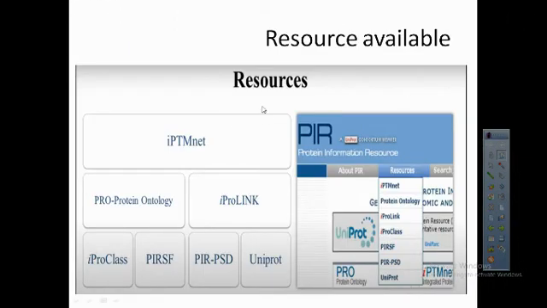So this is the old home page, where the resources are seen here. If you open the home page, you can go to the integrated protein, PTMNet, Protein Ontology, iProLINK, iProClass, PIRSF, PIR PSD, UniProt. Like so many links are there. So PIR has so many types of resources.